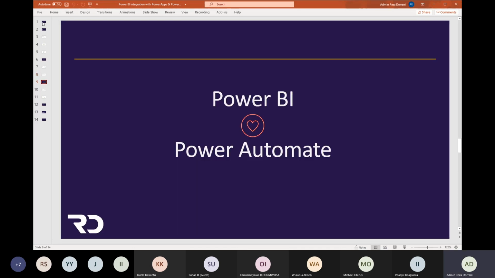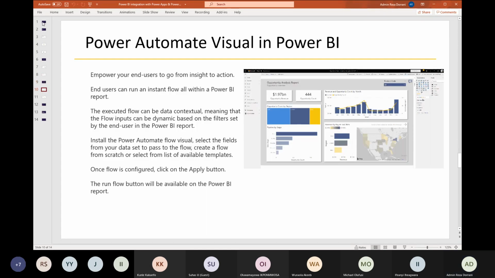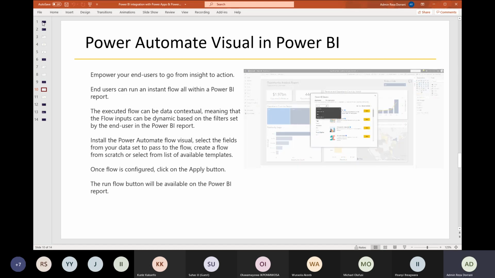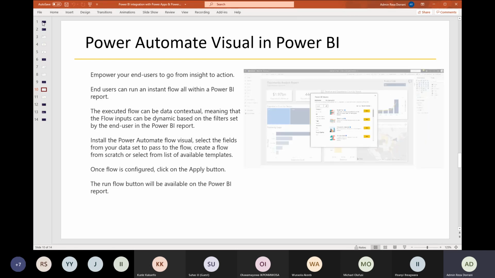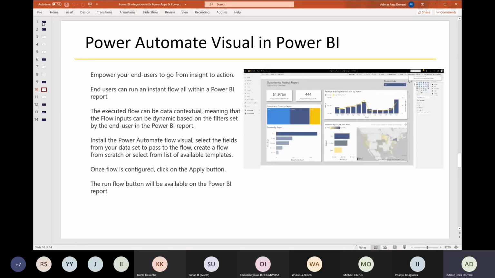The next one is Power BI integrating with Power Automate. Just like we have a Power Apps visual in Power BI, we also have a Power Automate visual in Power BI. And this is very similar to what the Power Apps visual does. I add the Power Automate visual. I select the fields or the data points that I want to pass from my Power BI data set to Power Automate. This will create a button-like experience inside of Power BI.